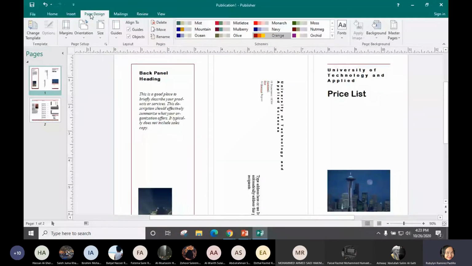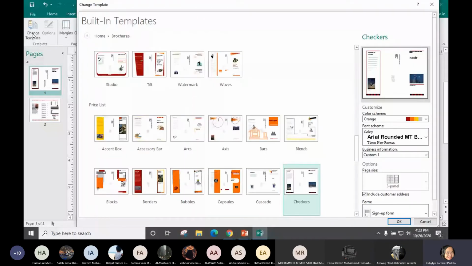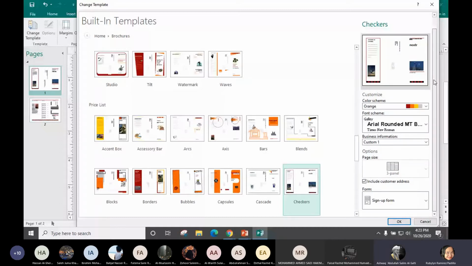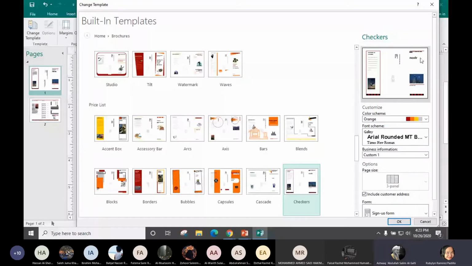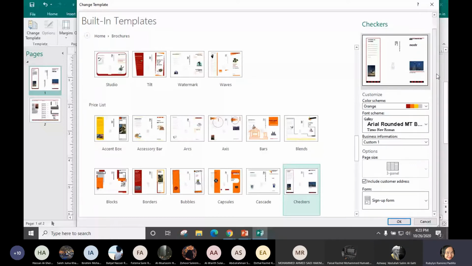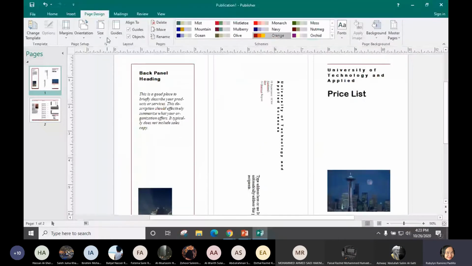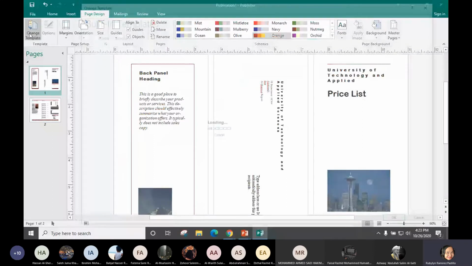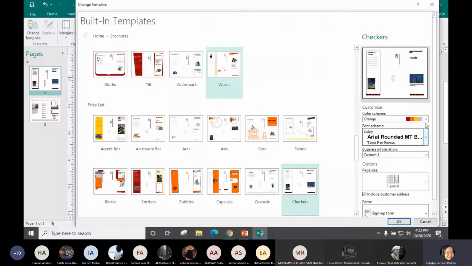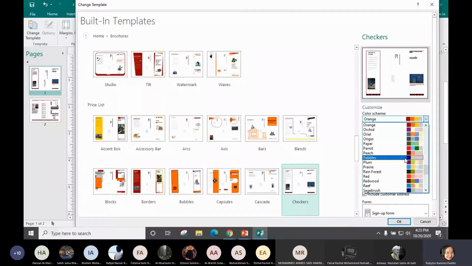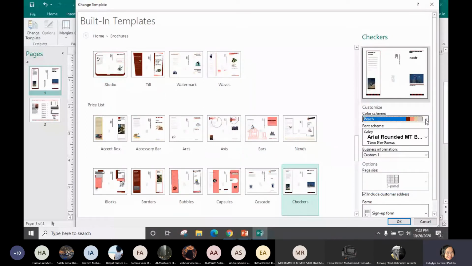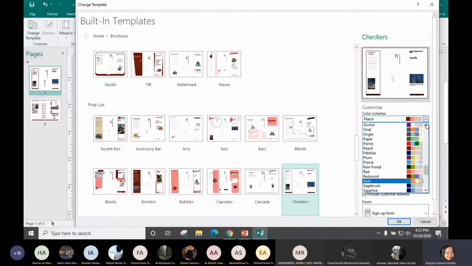Page design, but then change template. You want to go back here? Correct? This is what you want? Again, if you want to go back, you missed something, go to page design and then change template. Let's say you have forgotten to change the color. Maybe instead of orange, you have used peach, which is not the required. Then go back here and put it back. We need orange here.